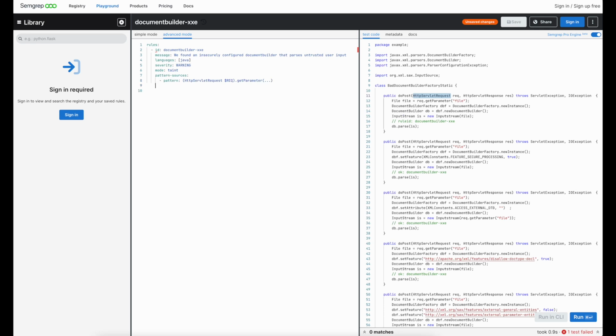Next, we need pattern sinks. And in our case, this is again suitable for a typed metavariable, a document builder object that calls parse. So let's run this rule. And as you can see, all of our parse functions are being marked. Actually, let's add another test case.